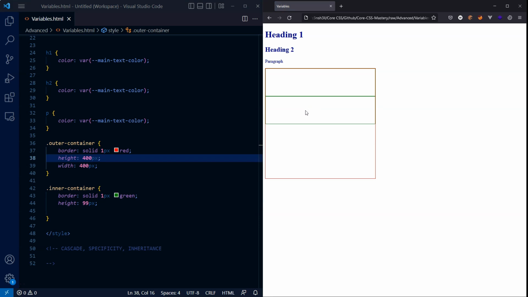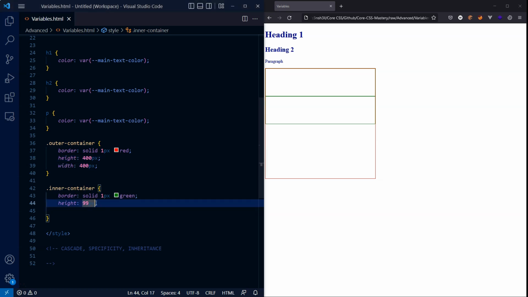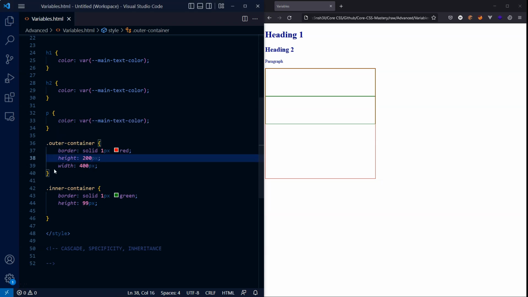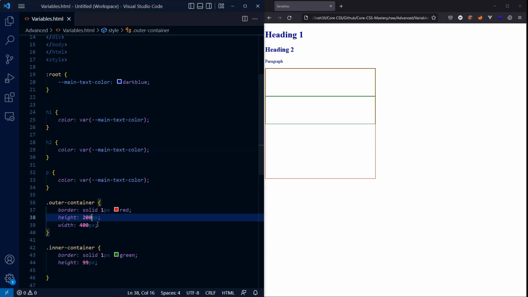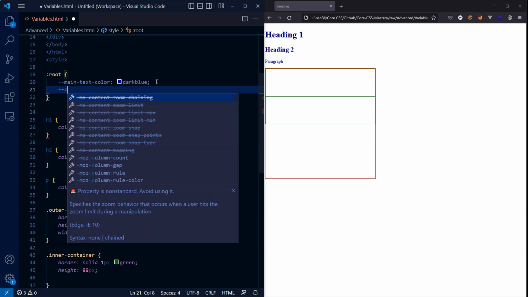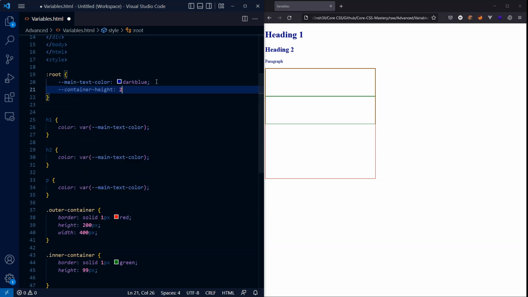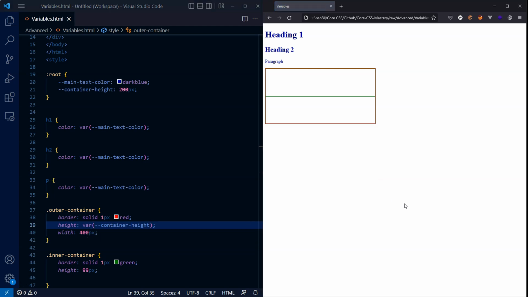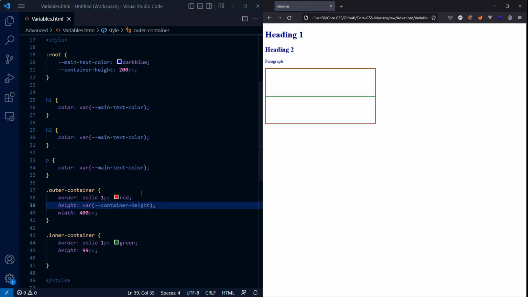Now, this is a little bit of a contrived example because I'm sure we could just do something like height 50% on the inner containers, and that would probably solve the problem. But let's solve this problem in a different way just so we can make use of custom properties or variables. Firstly, let's set the height of 200 pixels as a variable. So we'll say container height, and we'll specify 200 pixels. Now for the outer container, instead of 200 pixels, we'll specify variable, and we'll pass in the container height variable. Let's refresh. We now have a 200 pixel high red container.